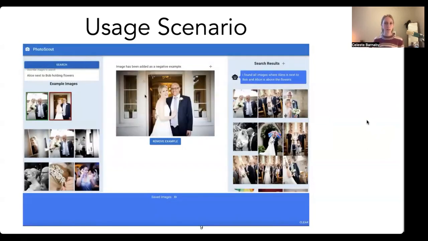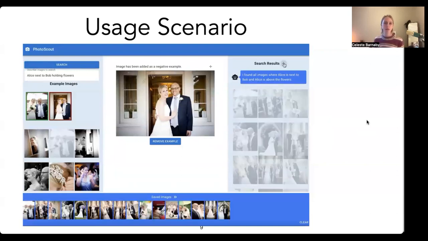Now in the results panel, I see a new natural language explanation. It says, I found all images where Alice is next to Bob and Alice is above the flowers. This description matches my task, so I'll press the plus button to save my results. Note that Alice holding the flowers is approximated by the spatial relationship of Alice being above the flowers. This approximation works well, but it's not perfect.